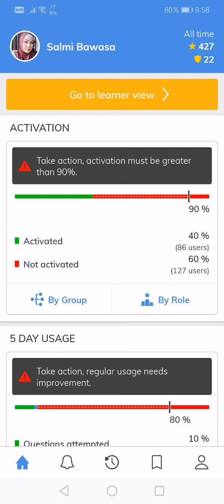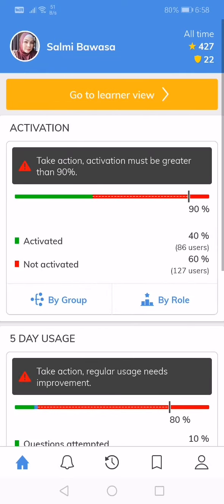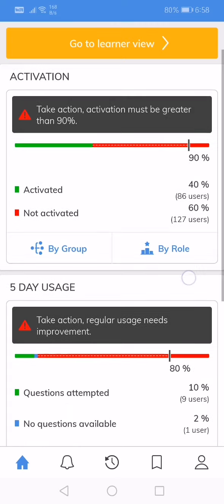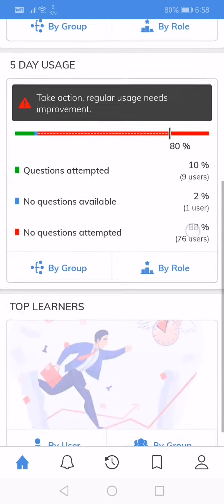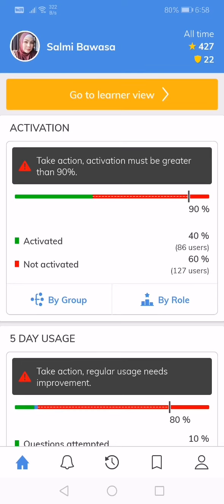If you are the manager, you will have a monitor view, and if you are the learner, you can have this view. So this is the learner's view, and this is the analytics view, which is only accessible to the managers or the head of the unit to view and see the activities of the users, the learners or the staff. If you look at the activation, you can see only 40% have activated and 60% have not.